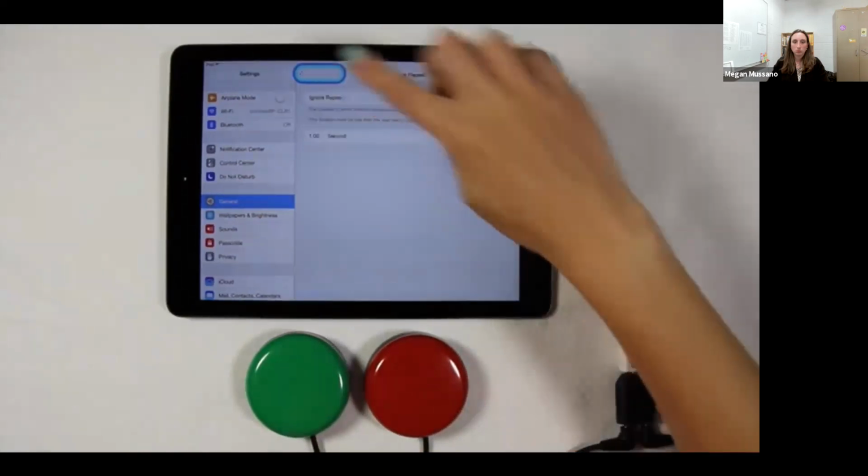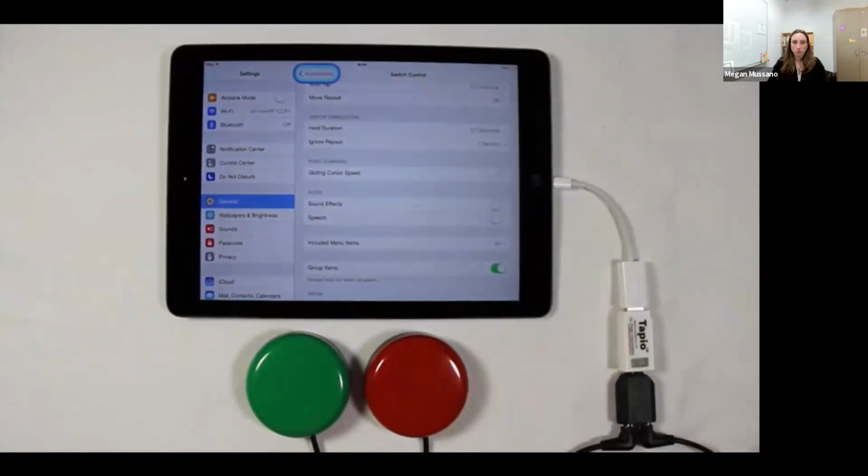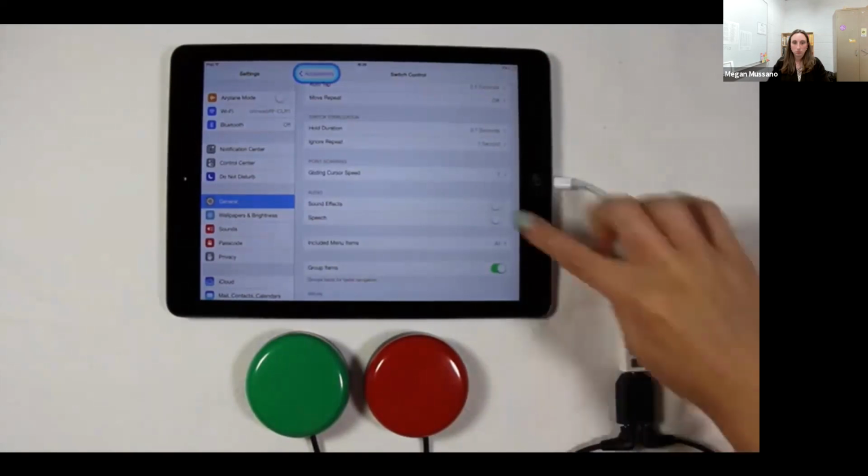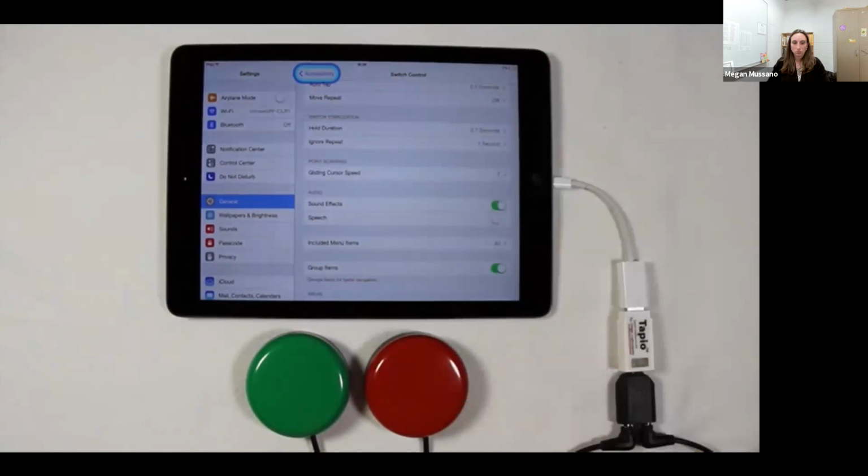And so next, after ignore repeat, under point scanning, there's going to be something called gliding cursor speed, but we don't need to worry about that since we're using switches. And then next, under audio, you can turn on sound effects, which gives a nice little sound effect noise every time you move your cursor.